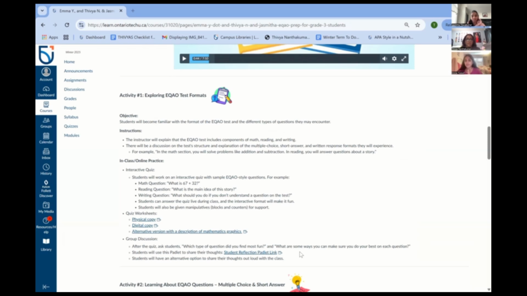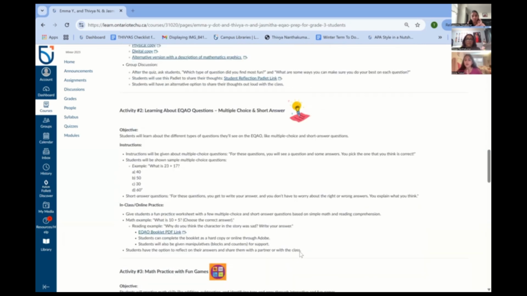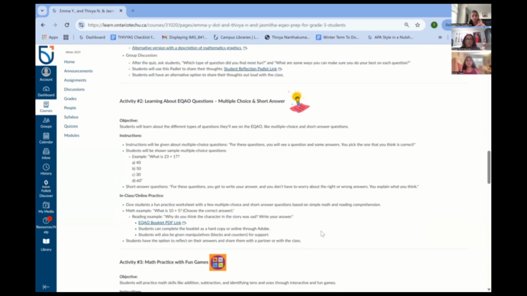And then in activity 2, this is where we are learning about EQAO questions. So we look into different question types using fun practice sheets and offering manipulatives to build confidence and for those who prefer a hands-on experience.